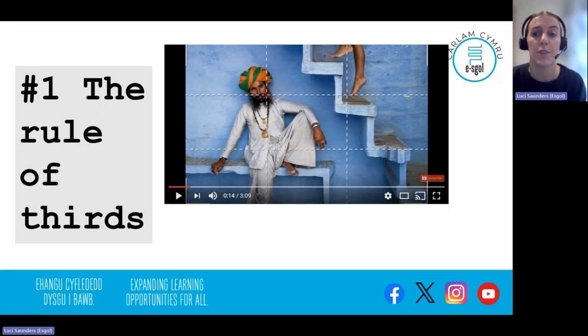So the first of his tips are the rule of thirds. So you can see here that this photograph by Steve McCurry has been divided into 9 sections. So placing objects of interest where the sections intercross is a way of creating, as we mentioned earlier, something that is aesthetically pleasing to the eye, something that our brains like.